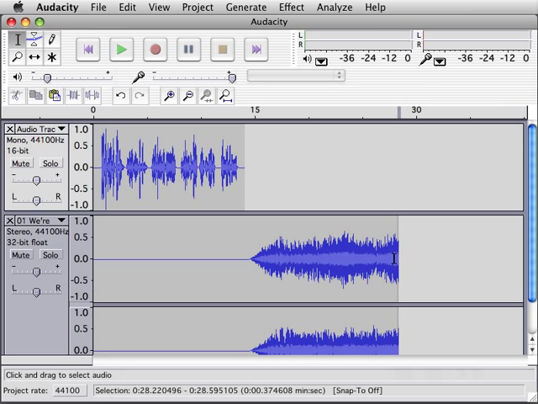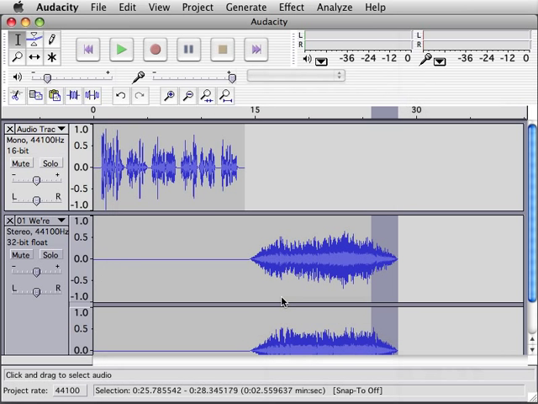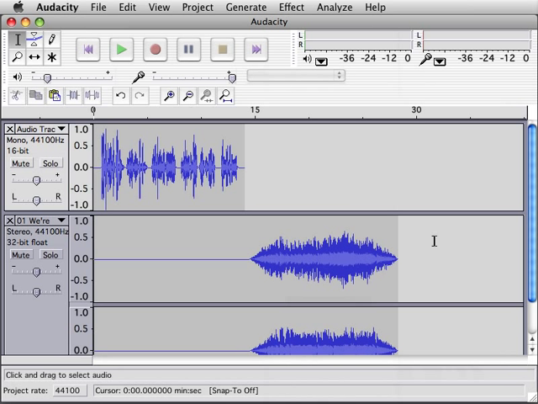I'm going to highlight the end of the song by dragging, and I'm going to go back to the effect menu and choose fade out. So I'm going to click OK, and now we see that if I click in the song and I hit play, so that gives us a nice ending to our presentation.